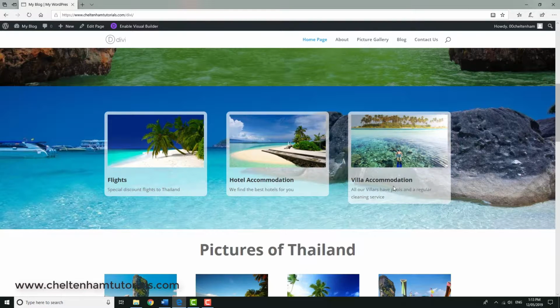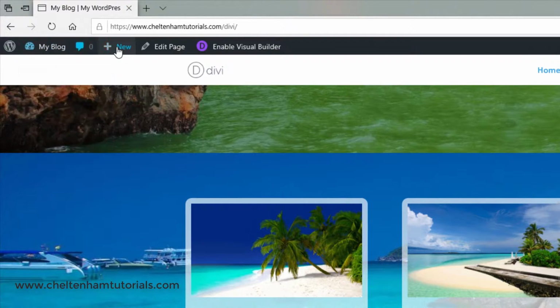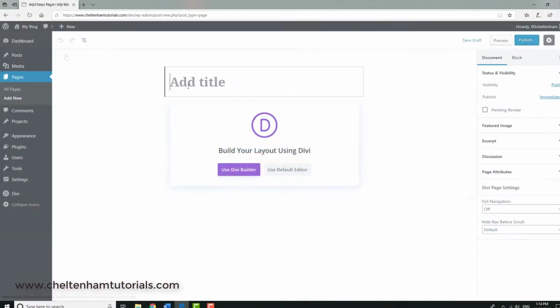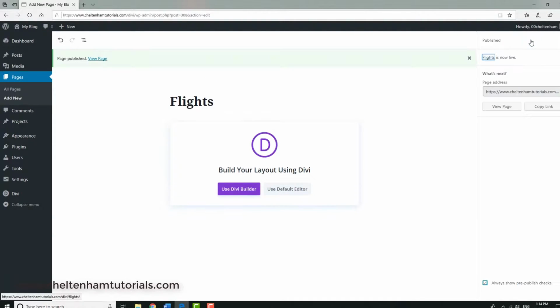So what I'm going to do is create three new pages, one for flights, one for hotel accommodation, one for villa accommodation, and I'm going to add these to the menu underneath the About Us item. So if you remember, to make new pages, there's various ways you can do it. The easiest way, as we're looking at this page, is to go New, Page, give it a title, so I'll just call it Flights, and I'll just simply publish this as a blank page at the moment. We won't actually put anything in there.